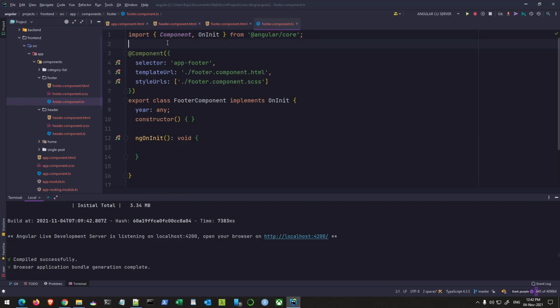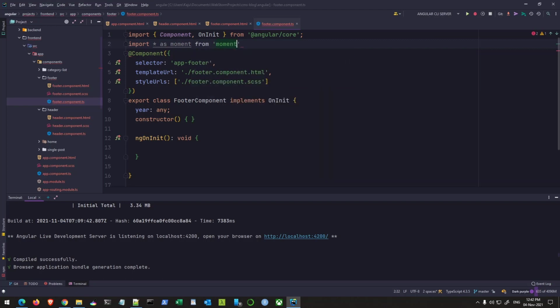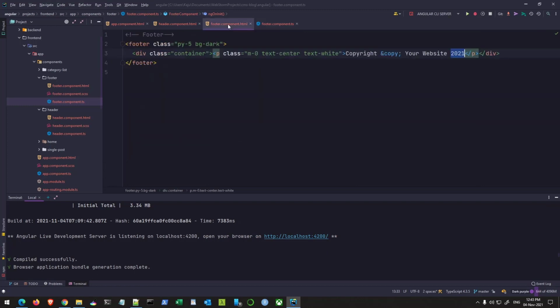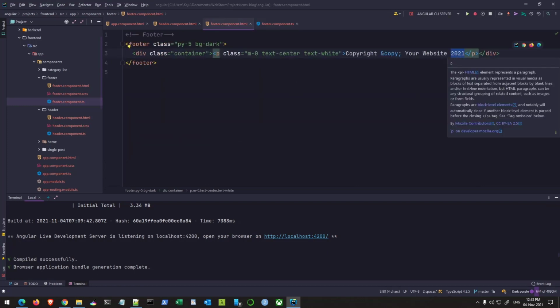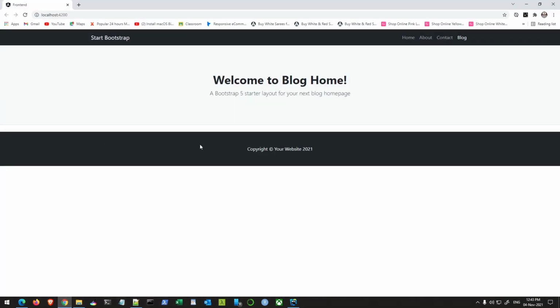So I'll import moment here. So import * as moment from 'moment'. Okay. And here in the ngOnInit, I'll go this.year equals moment().year(). Now in my HTML, I'll replace this hard-coded value with string interpolation, and I'll put the variable name here. So if you save the changes and go back to your browser, you'll still have 2021.